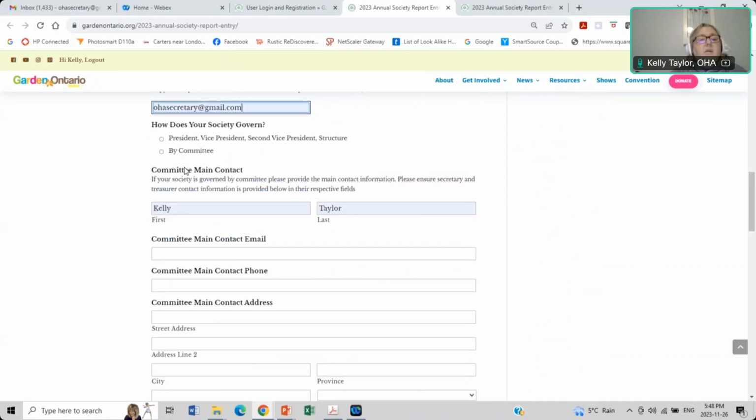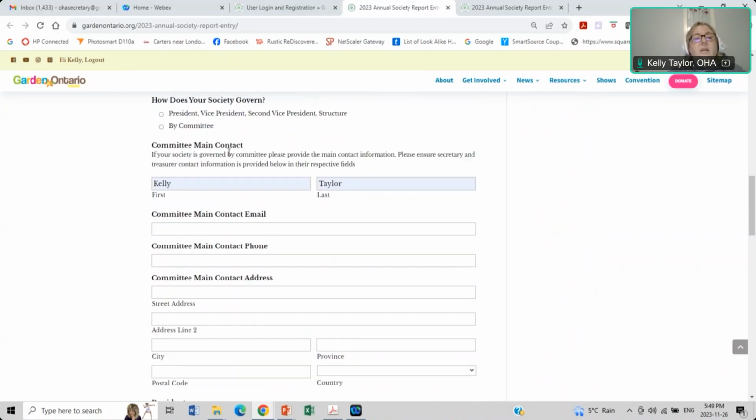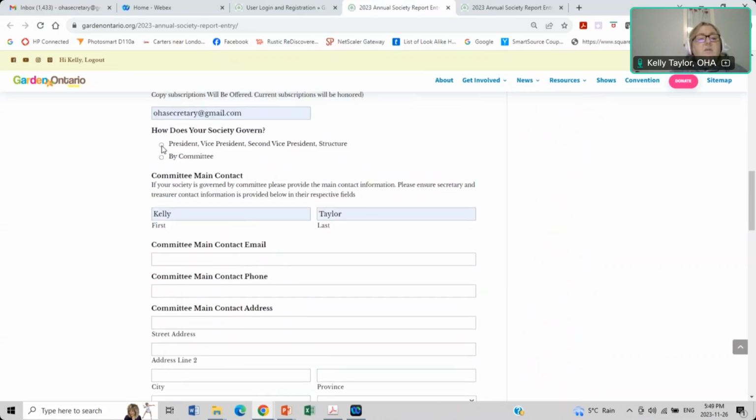Does your society govern by president, vice president, second vice president structure, or by committee? So historically, most societies have operated by the president, vice president, etc. We do have some societies who have struggled to fill those positions, and they have decided that they are going to govern by committee as a stopgap measure or as a longer term measure in order to ensure the success and the longevity of their society. So this is where we need you to tell us who is doing what position. So if you say you are governed by committee, we will need contact information for the key 1 or 2 people that we will need to reach out to in relation to OHA communications.